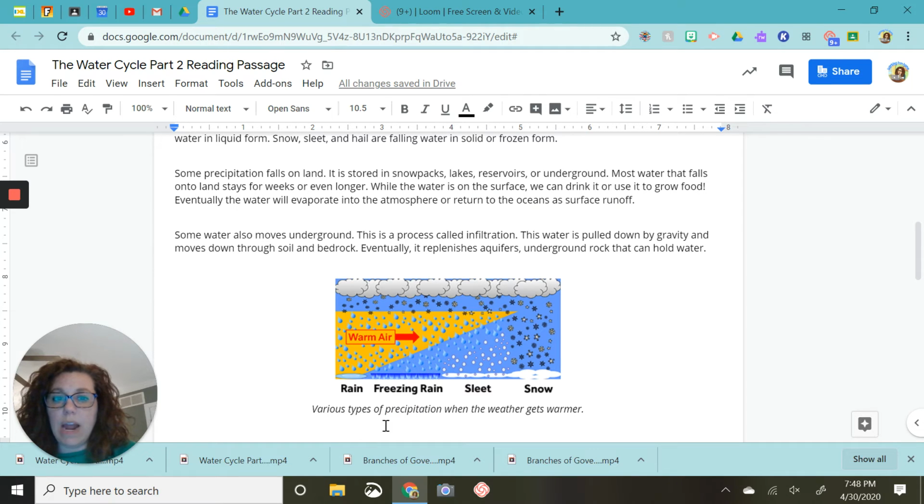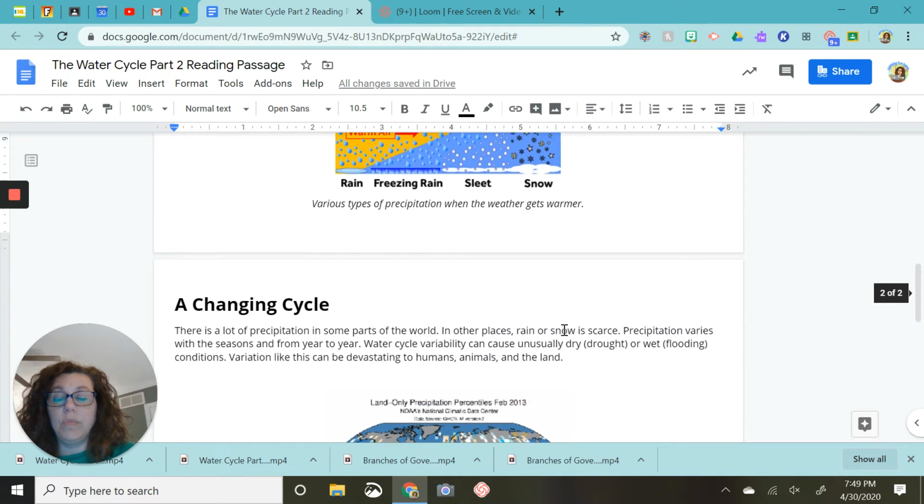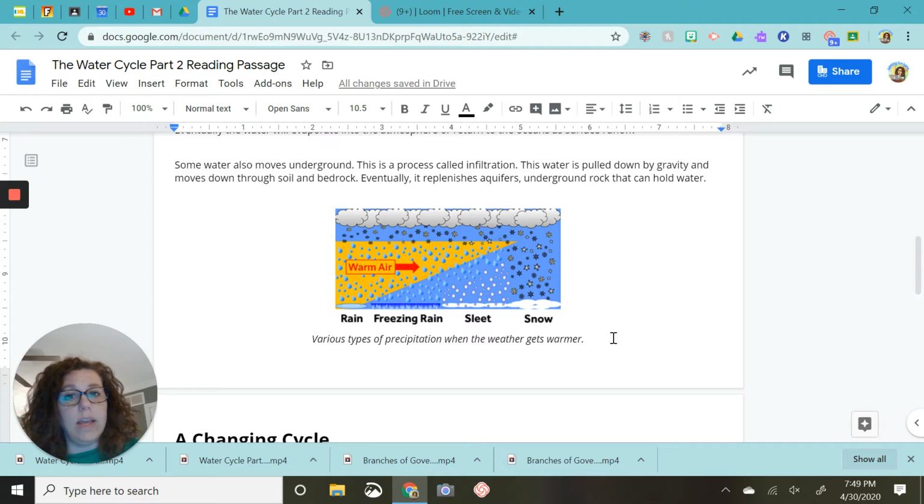So here is a graph or a picture. It says various types of precipitation when the weather gets warmer. So warm air has rain. Warm air can have freezing rain, sleet, and then snow. You can see this is the air temperature as it's getting less and less warm air. So snow has absolutely no warm air at all. And when I say warm, I don't mean hot, like you're going to run around in shorts and a t-shirt. I'm just saying above freezing.